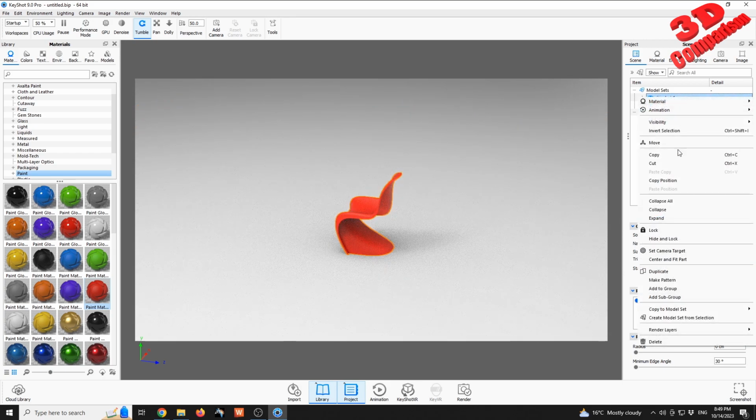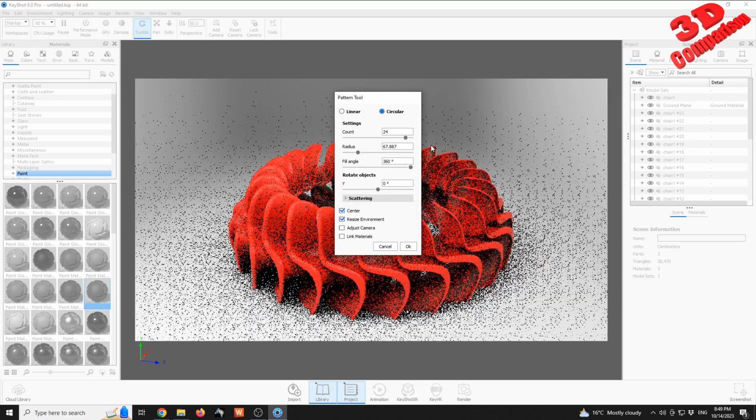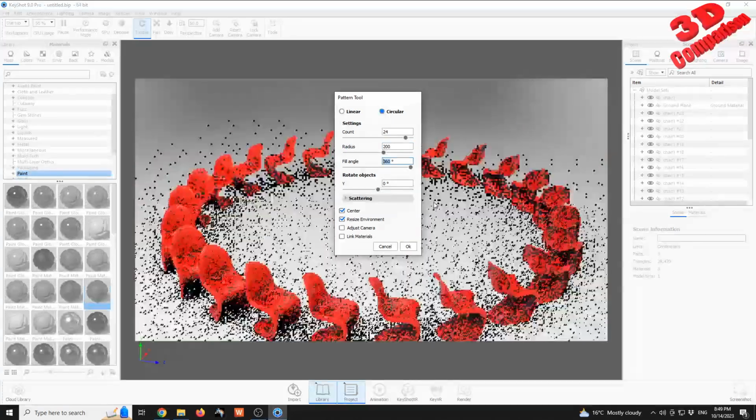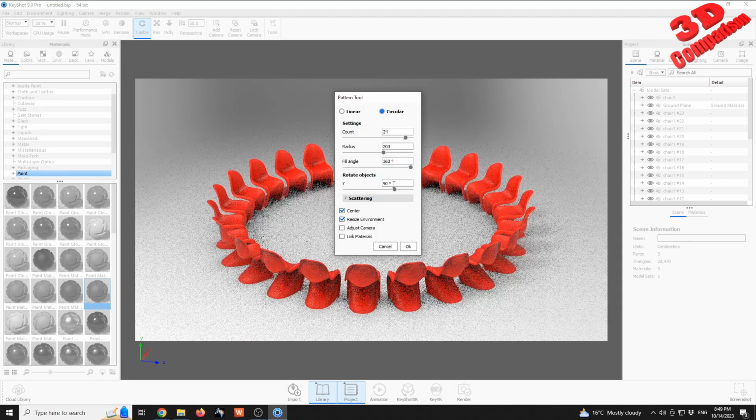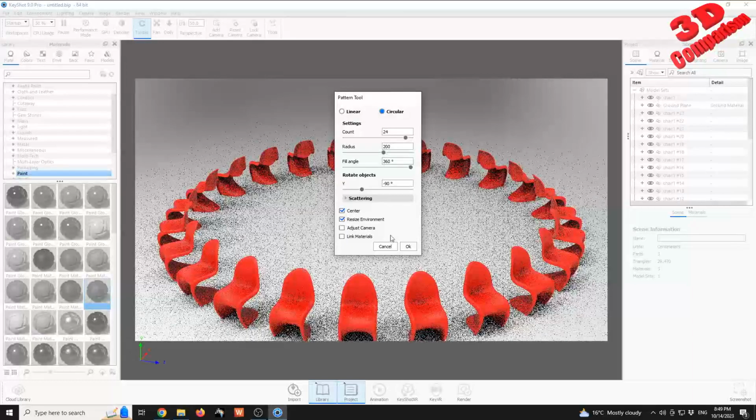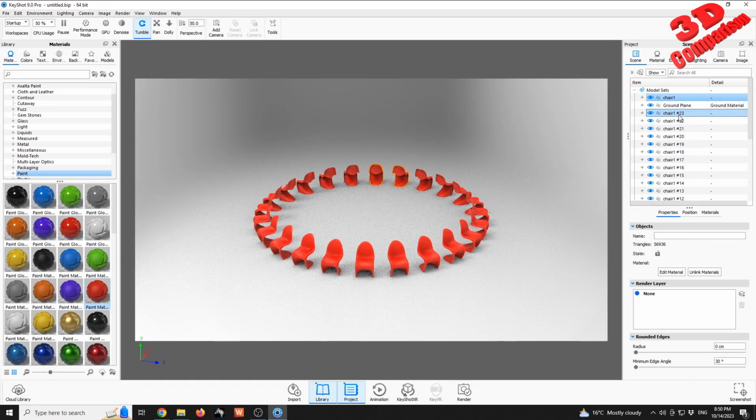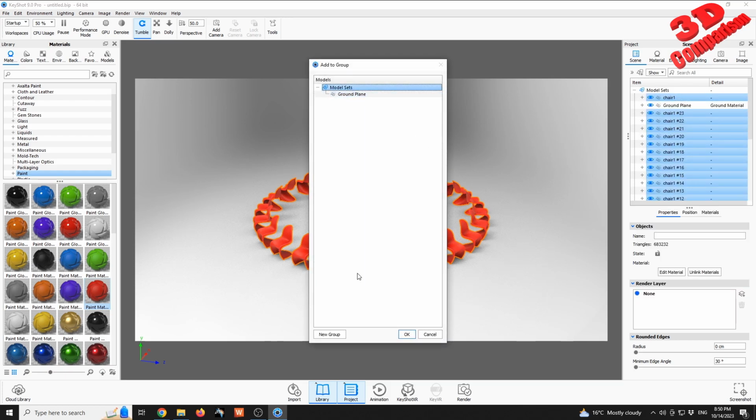Now with the chair selected, I'm gonna right click, make a pattern, copy this 24 times, and we're gonna increase the radius, something like 200. The rotation will be set to -90. Now I want to group all these elements, so all the chairs plus the first one. I'm gonna right click and make a group. I'm gonna call the group 24 chairs.